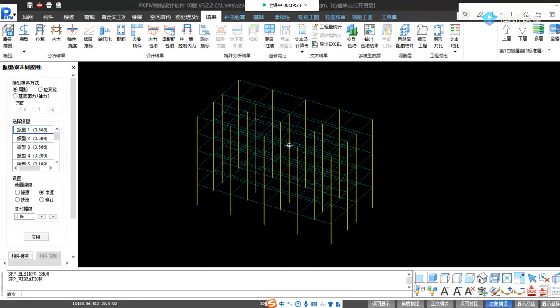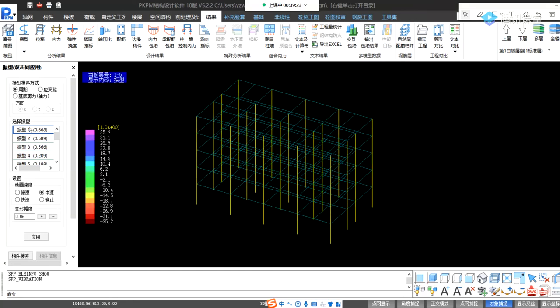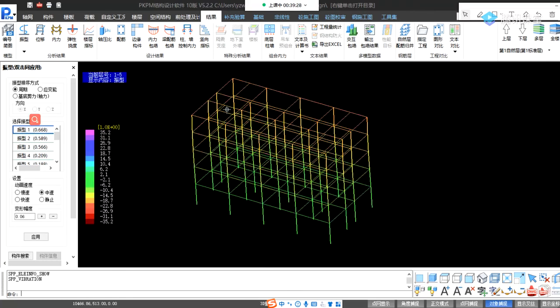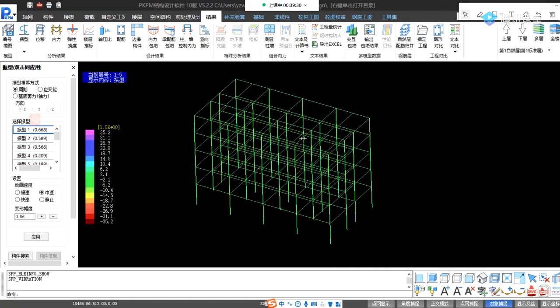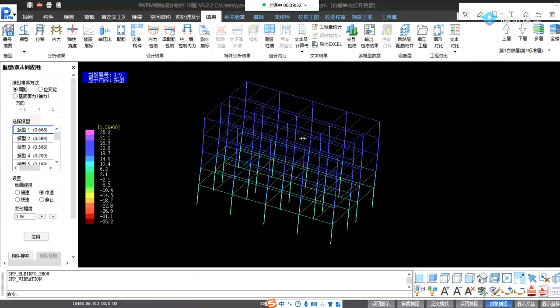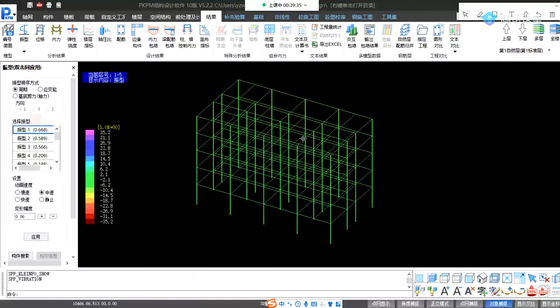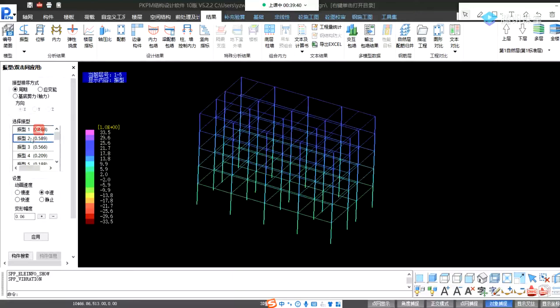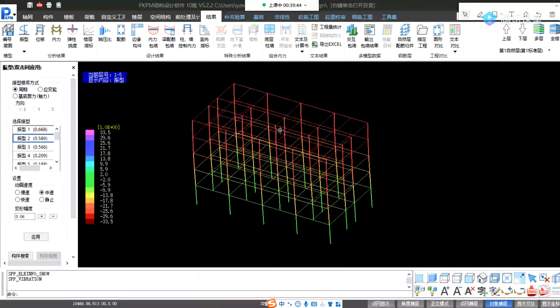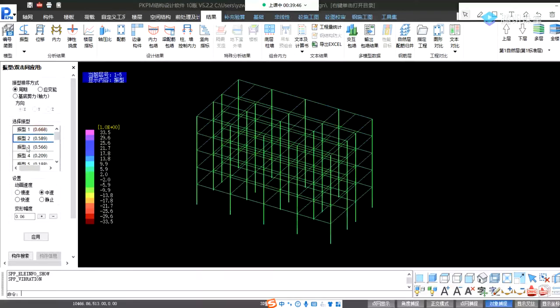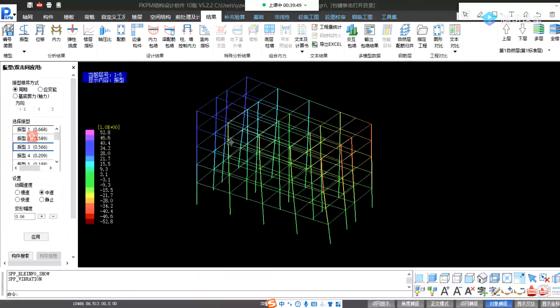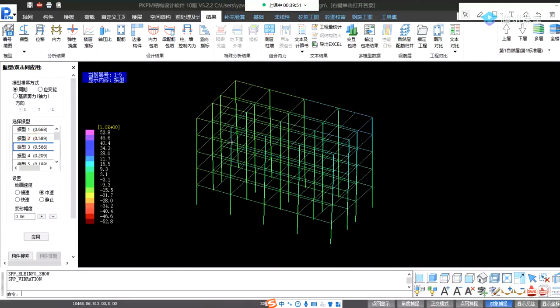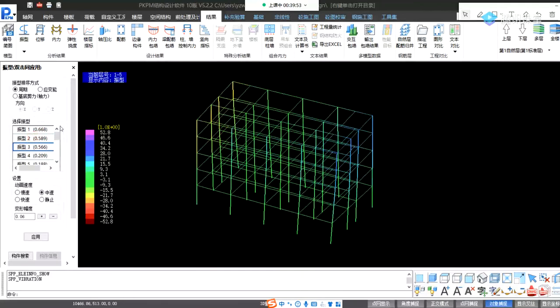Suppose we double click here. The first mode we can check is this way, just deformed along one direction. And we can double click the second mode, which is another way of vibration, and click the third one, it will rotate. This is the vibration you can check.